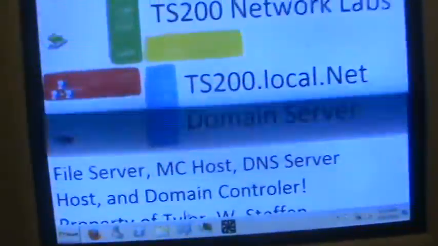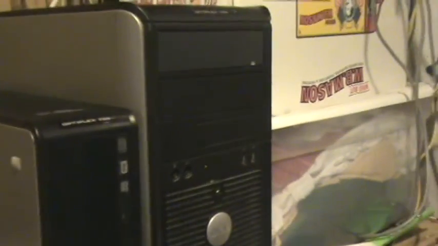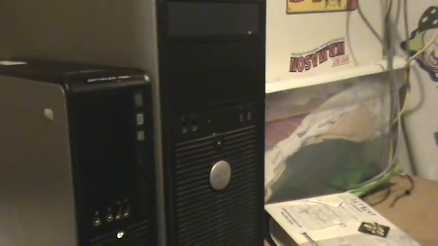Alright, this is what the machine looks like, as you can see. This machine is very basic. It used to be upgraded to the wall with a Core 2 Quad Q6600, 8 gigs of RAM, and that's pretty much it really. There's not much to talk about.